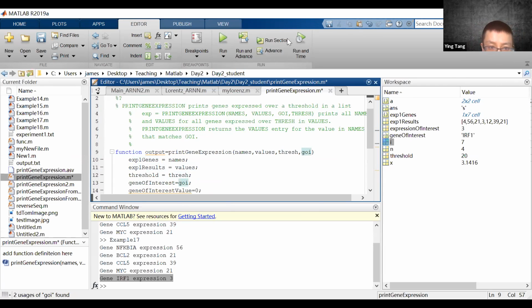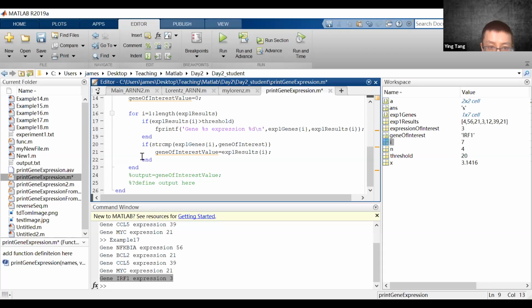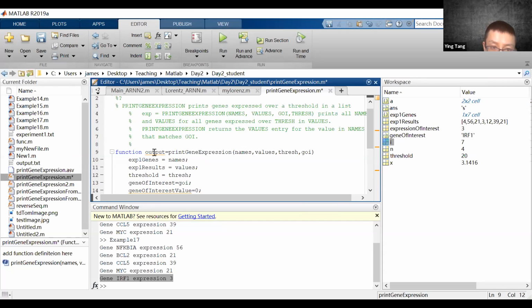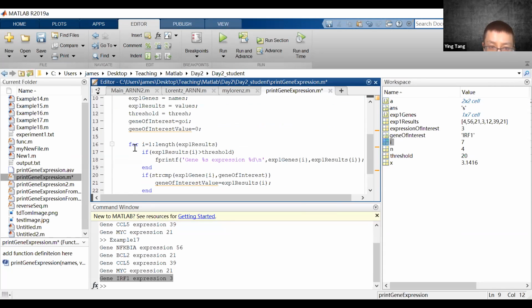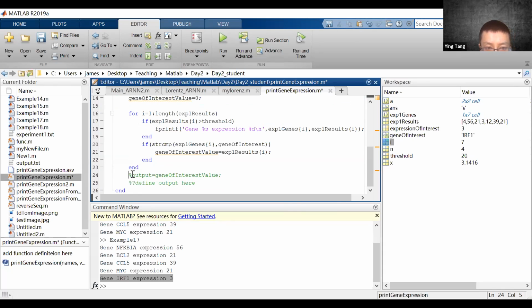So the next thing is that I run this code, right? Which is exactly the same code we wrote before. The only thing is I need to give the output, right? So this output should be given after I run this function. So I just define an output variable as my gene of interest.